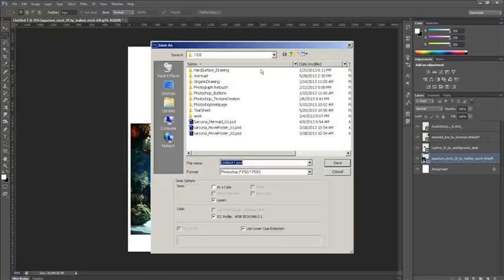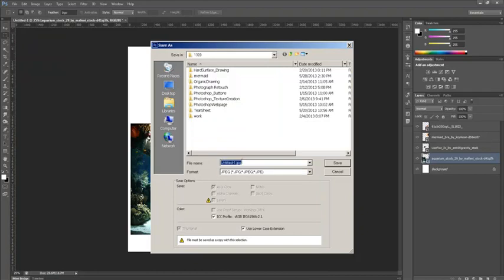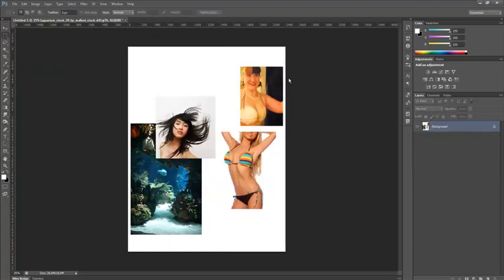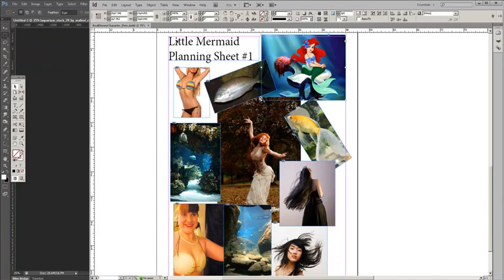And then what I would do is just save the image as a JPEG, Sarcona underscore planning sheet underscore Little Mermaid underscore 01. And I would save it and hit OK. All right, so you're going to have 3 of these things that when they're done, they will look like this. And it'll be Little Mermaid planning sheet number 1, number 2, number 3. That way I know which ones I'm looking at.